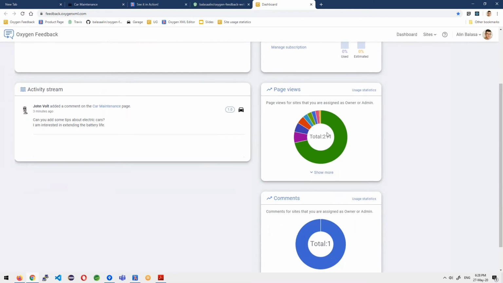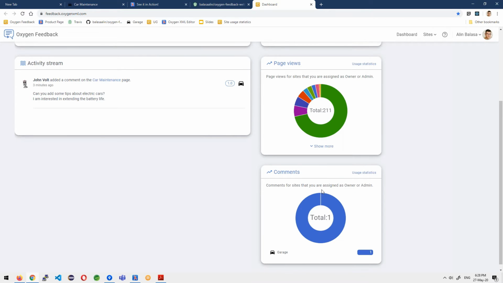Below you can find the two site usage statistics views. There is the page view panel that displays the total number of page views for the sites that you are assigned as an owner or an admin, and the comments panel that displays the total number of comments for the sites that you also are assigned as an owner or an admin.